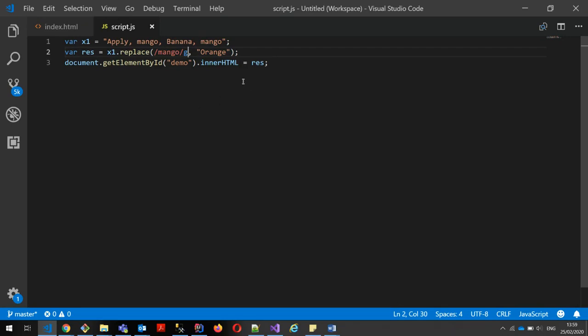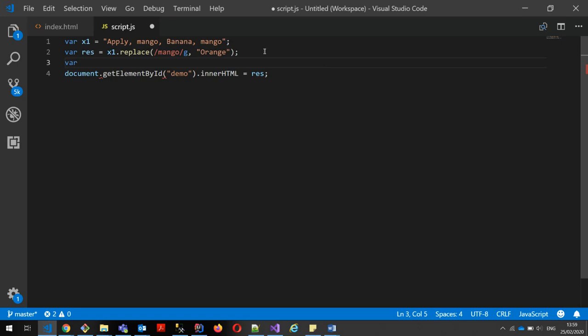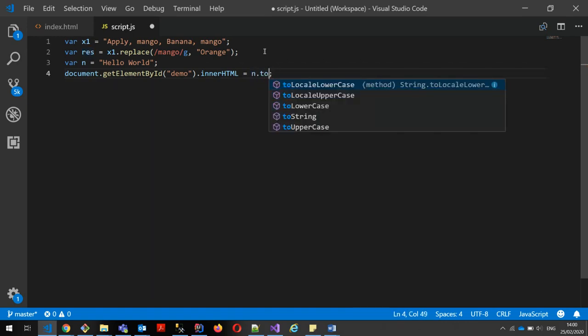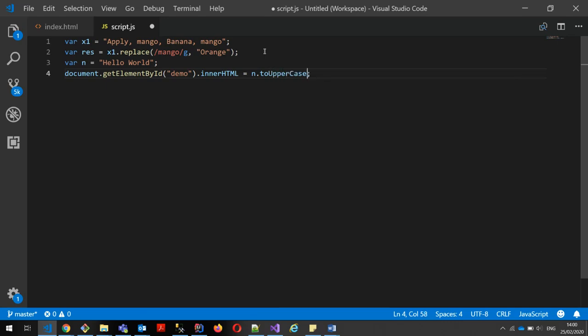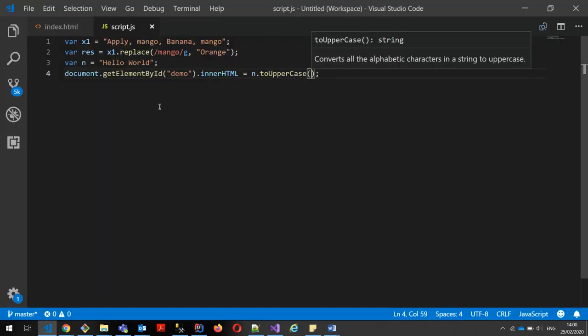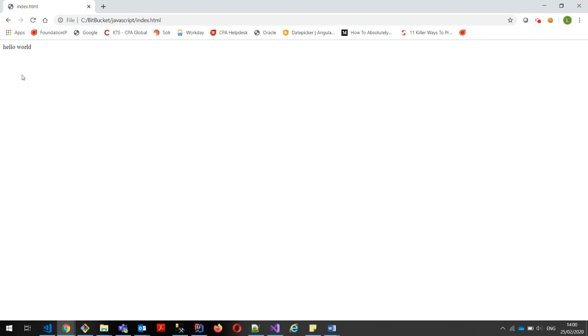Okay, now converting to uppercase and lowercase. A string is converted to uppercase with toUpperCase. Suppose we have var n equals hello world, and we want to change this hello world to uppercase, so dot toUpperCase. Just save and then refresh. It's coming in uppercase. Now if you want it in lowercase, you can do it like this. It will print in lowercase.